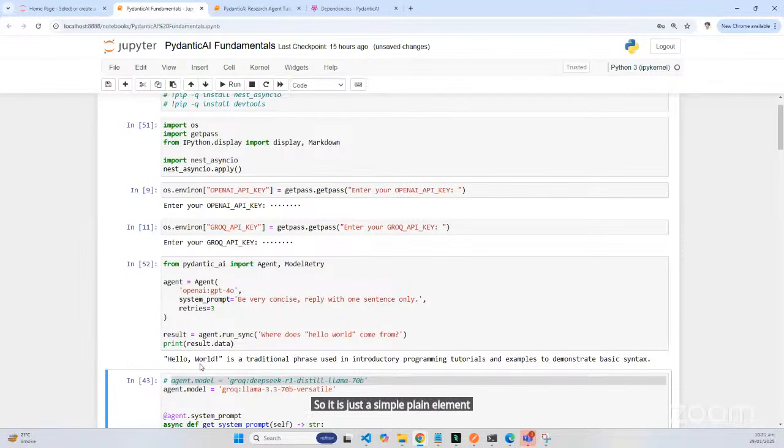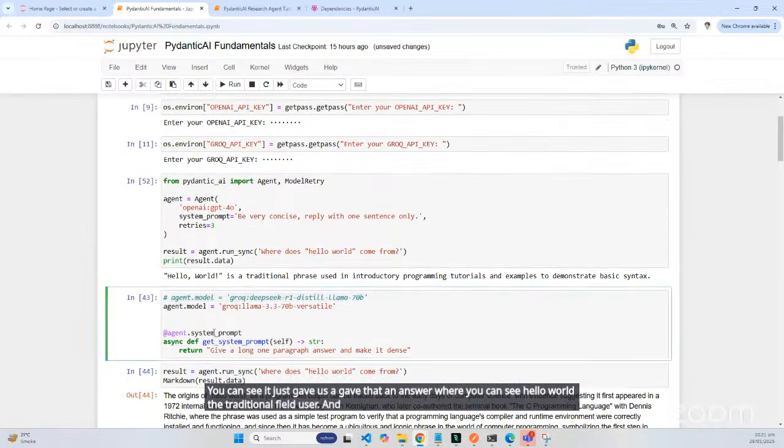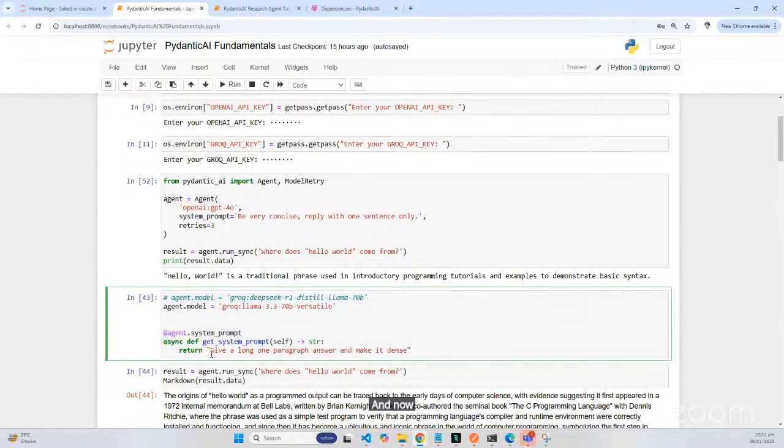You can see it just gave an answer, where you can see "hello world is a traditional phrase used in...". After that, to change the system prompt, you cannot go there, but here is a decorator to inject a system prompt. Let's say I have defined this @agent.system_prompt, and now the same system prompt: I mean, give a long paragraph answer and make it dense.